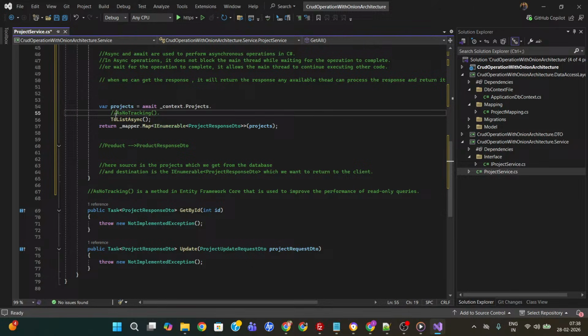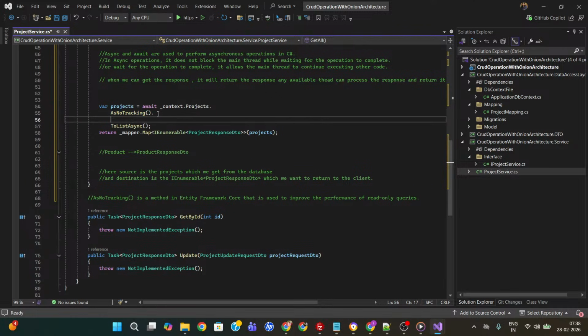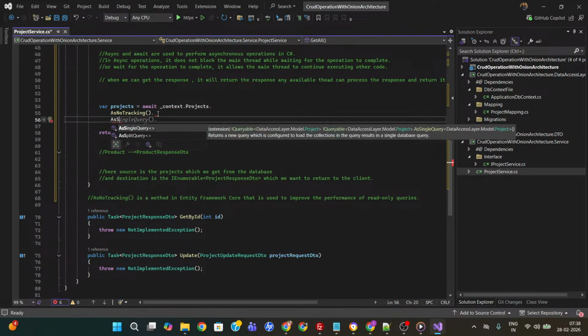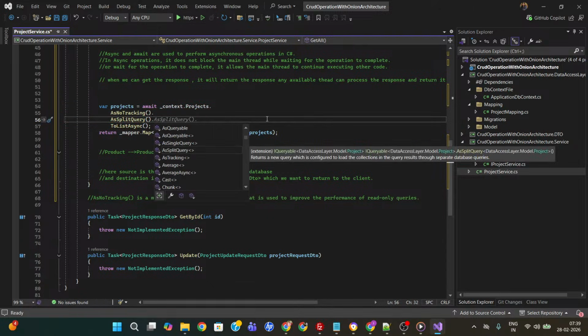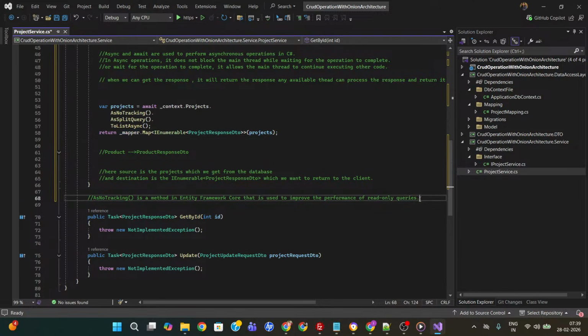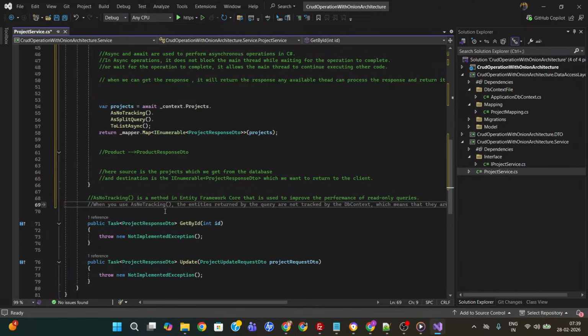And the next one is AsSplitQuery. Why do we use AsSplitQuery? This is also an important question. For example, we are using eager loading. Eager loading means you are fetching all the data in one query. For example, if you are adding data from another table, with the help of the Include keyword you are getting data from 5 or 6 tables in one query with the help of eager loading.